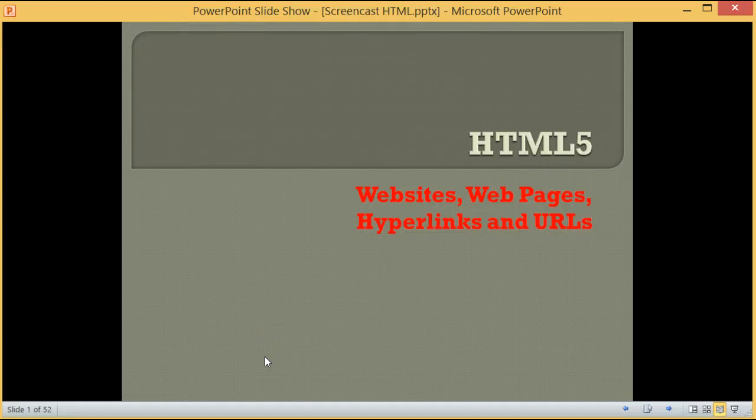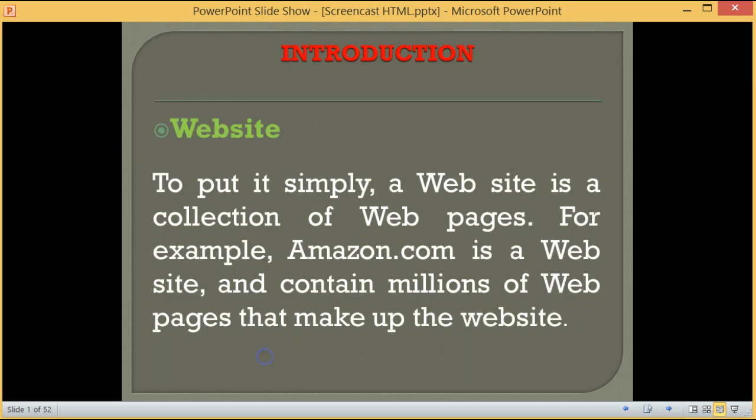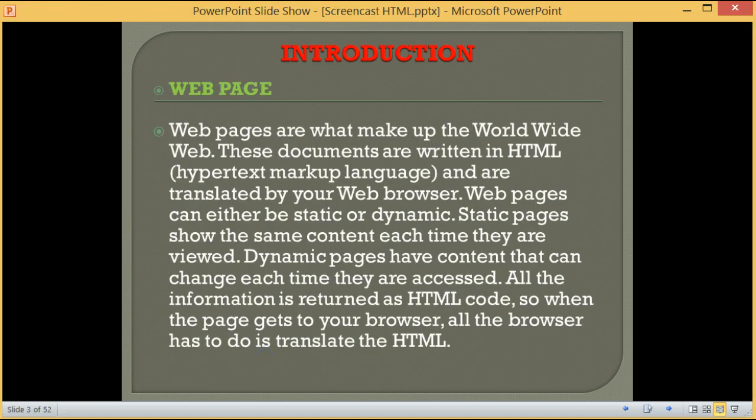In this lesson we are going to go over all that we have learned so far when it comes to HTML. We are going to reinforce concepts and good design principles. Firstly, we learned about websites, web pages, hyperlinks and URLs. We said that a website is a collection of web pages. A web page is what makes up the World Wide Web.